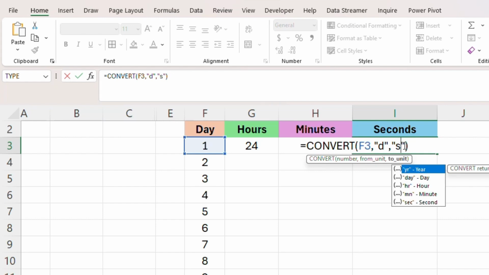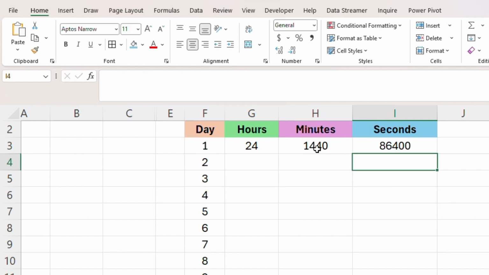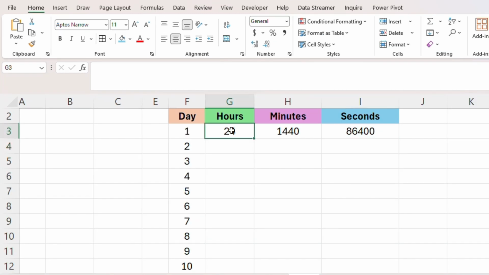What I'll just do is change this to seconds. That's SEC, press enter. So I have 24 hours make a day, 1,440 minutes make a day, 86,400 seconds make a day.